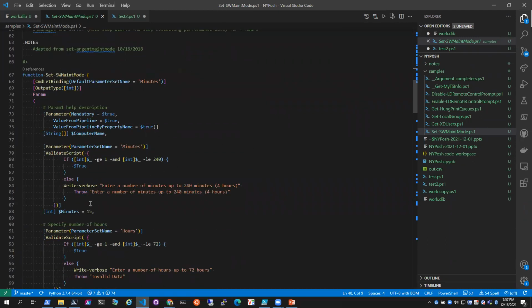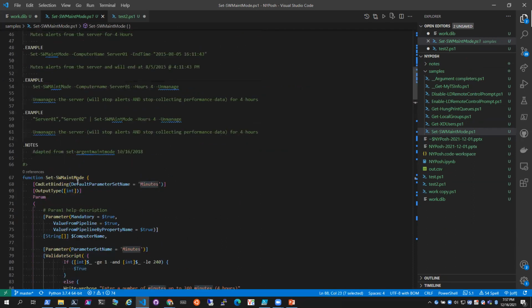Yeah, here was the last one I want to put in. Here's an example of actually using validate script. So I want the number of minutes. What this is doing is setting the SolarWinds maintenance mode for a particular server. I give it these servers, and it's going to set the maintenance window to 4 hours, and I'm going to set it to unmanaged, or I can manage it or unmanage it. So putting servers in maintenance mode for a certain amount of time.